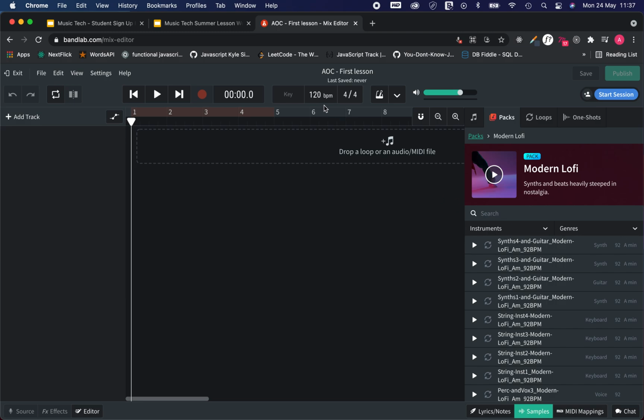If you go back up to our project, it says 120, so you will need to change this depending on what pack you use to the correct amount of beats per minute, as you want it to be playing in the precise way it was supposed to be played. So I'm going to say 92 here, so it will be playing at 92 beats per minute.